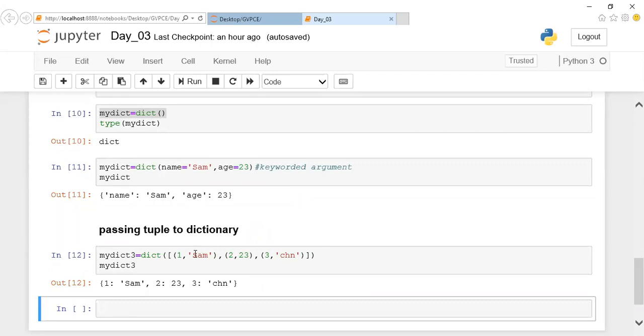Depending upon the requirement, you're supposed to use it. There is no rule that you should use only this method. You can use any one of the methods. Apart from this, a dictionary can be formed by using dictionary comprehension. Comprehension is a very important topic, which optimizes your code.